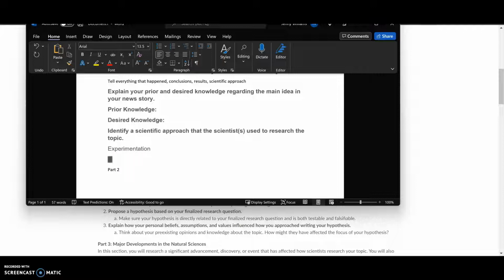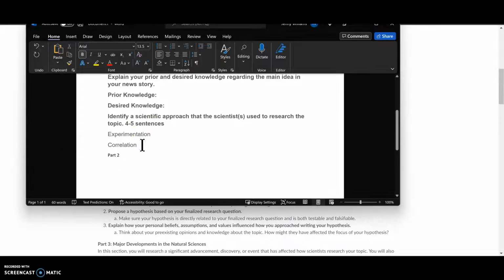There's another one that was correlation. So there's a couple of approaches. However, you don't want to just say this one word. Talk about what they did. What was the methods? Did they use modeling? Did they attach tracking devices to animals? Did they use telescopes? And then how long did they do it? And how did they collect the data? And how did they assimilate the data? So this you want to be another probably 4 to 5 sentences thoroughly explaining what was the scientific approach.